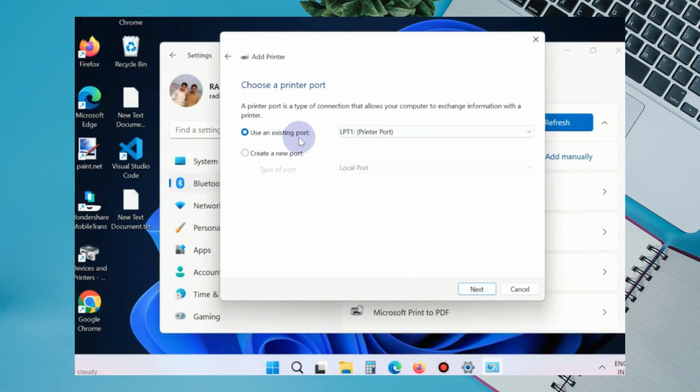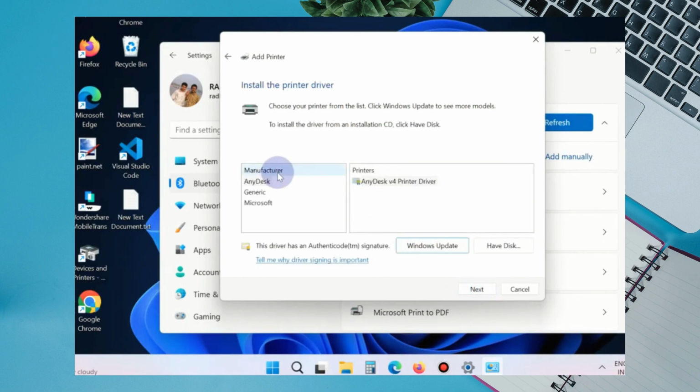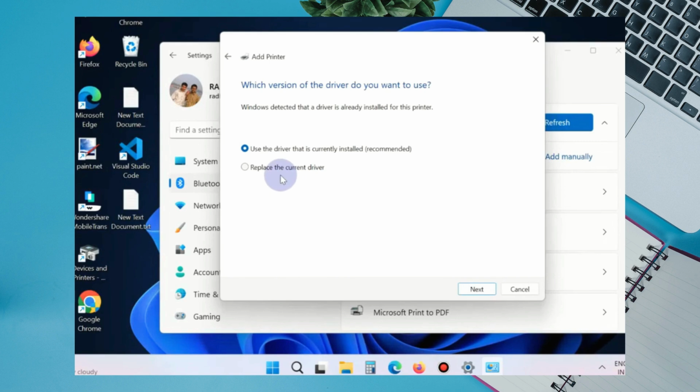Use an existing port, choose a printer port, click on Next. Install the printer driver. Here choose your printer and click on Next. Use the driver that is currently installed. Which version of the driver do you want to use?